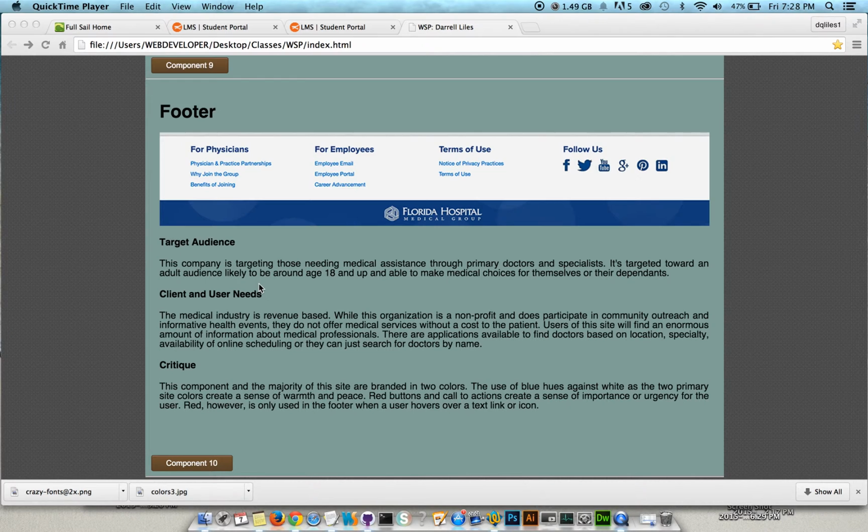I really like the footer. The colors that were used by the designers are only two colors, the blue and the white, but they used two different hues of blue against the white. The white gives off a sense of warmth and peace. And if you hover over these buttons, the icons which are blue turn a red color, which gives off a sense of importance and urgency, causing you to want to click on the buttons.